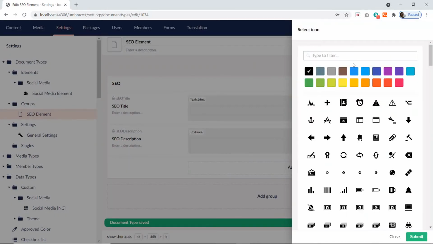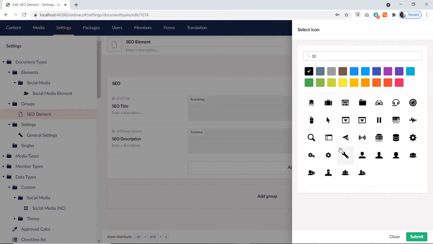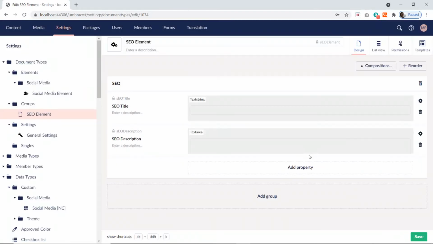We could find a link for SEO. Let's see. We've used this tool for settings. Let's use this for SEO, and we save.